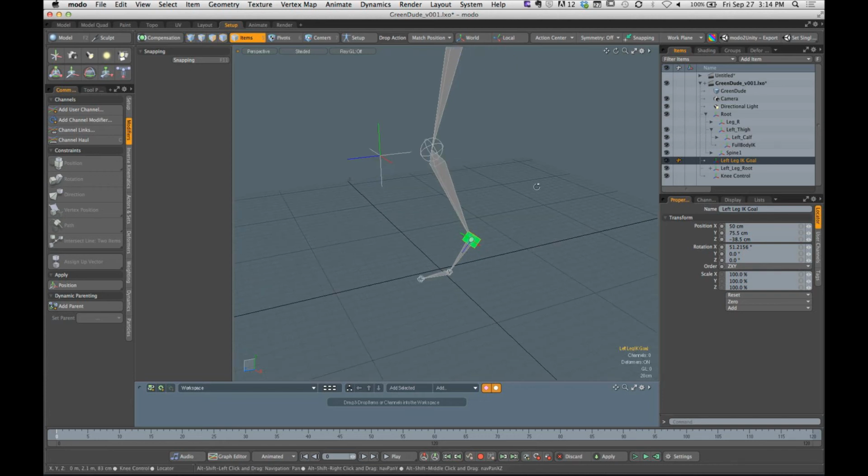Which two items did you select for your directional constraint? I'm sorry, can you say that again? Which two items did you select for your directional? So for the directional constraint, I grabbed the locator that I placed at the hip, right? And then I shift-clicked the IK goal, that cube at the ankle there, and applied the directional constraint.